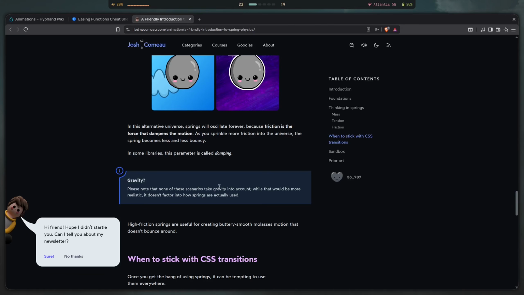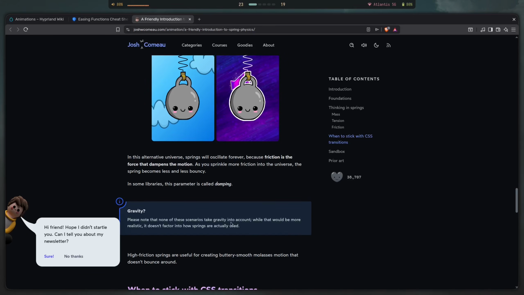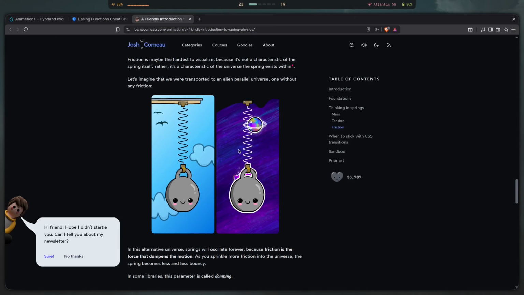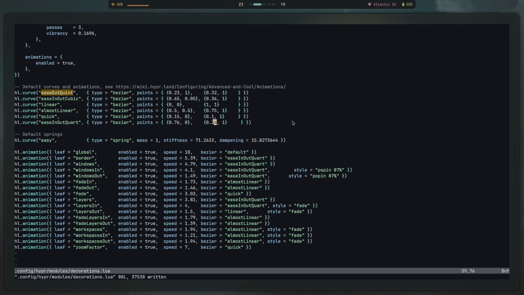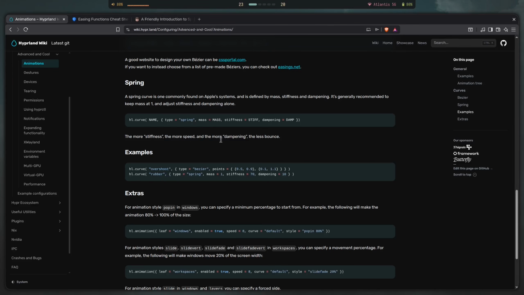Now here they have a small note for gravity. None of these scenarios take gravity into account. While that would be more realistic, it doesn't factor into how springs are actually used when it comes to animations, right? So we have not taken gravity into account. Perfect. Now, instead of me explaining more of the physics and math of how spring curves work, it's better if I just show you.